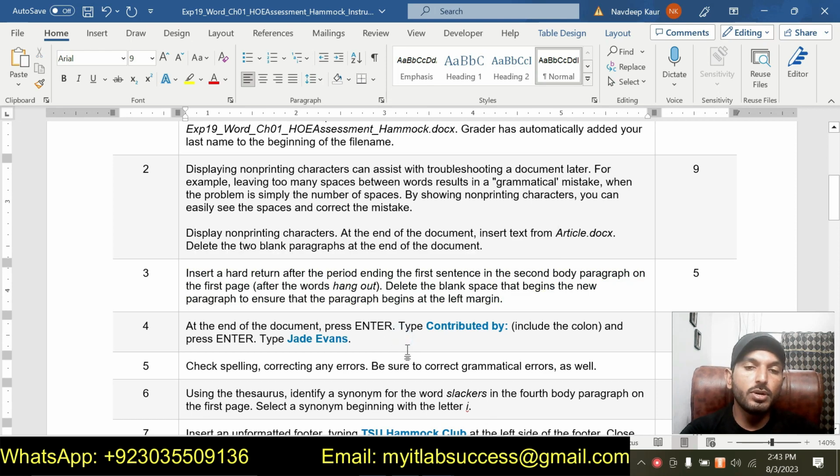So we are done with steps number 2 and 3. And now we will move to the next step, that is step number 4.